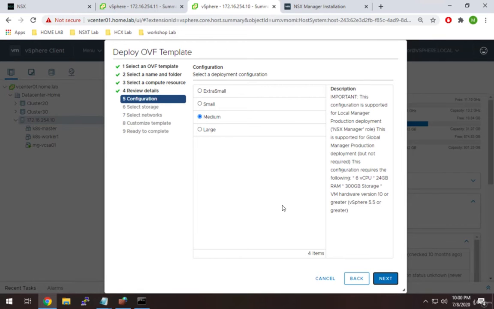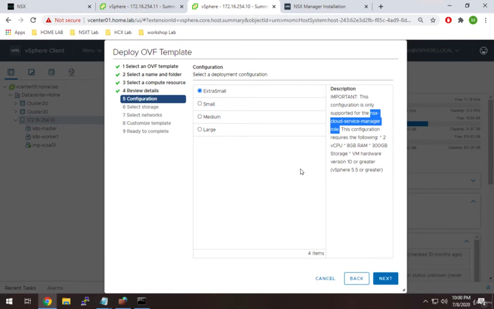So at this page, we're going to pick the size of the deployment. How much memory and CPU and RAM and all of that are we going to take for this appliance? It's going to be very tempting to pick small or extra small, but here's the thing. Look at this warning here. This configuration is only supported for the NSX Cloud Service Manager role. This is a specific appliance that we would deploy in addition to the regular NSX-T Manager, and this would be for integration with native AWS or Azure. So we don't want that one.